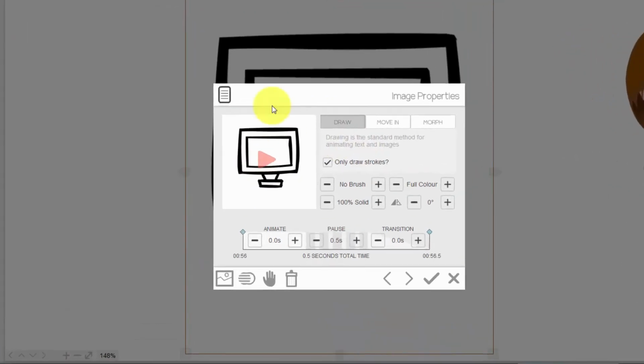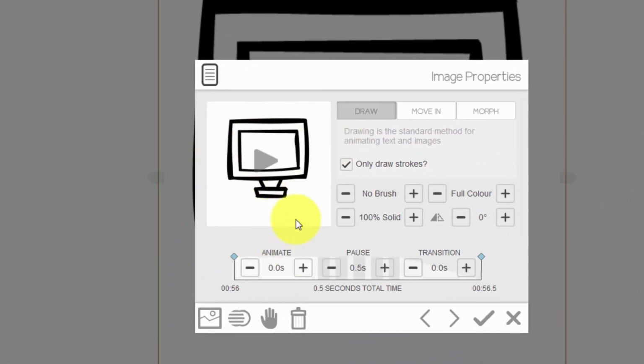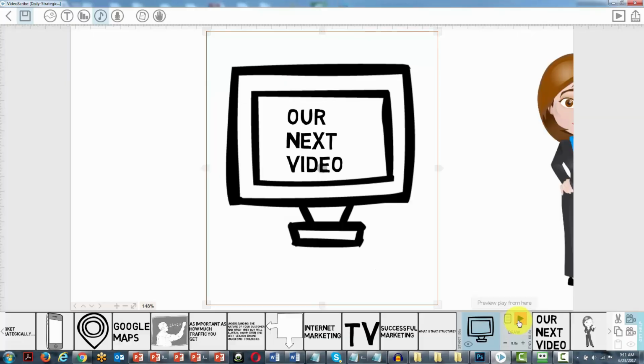Now, this computer monitor in our video is another native image. You'll notice that it has 0 time to animate, so when the scene actually starts, this computer monitor will be in the scene at the very beginning, and we're going to build around this computer monitor. So once again, let's take a look at how this monitor actually works in our scene.